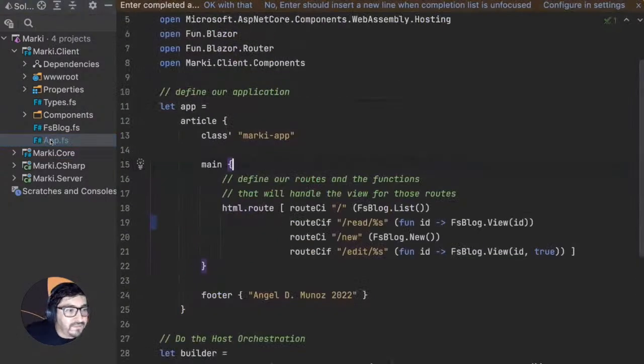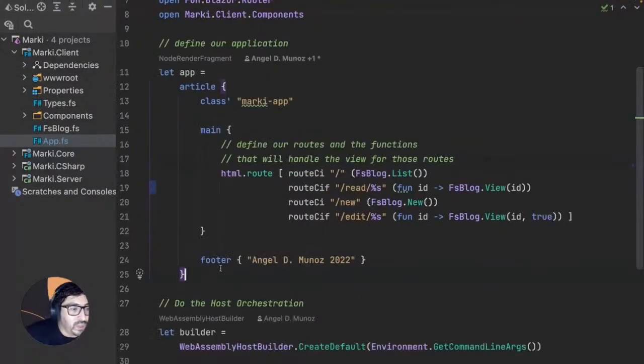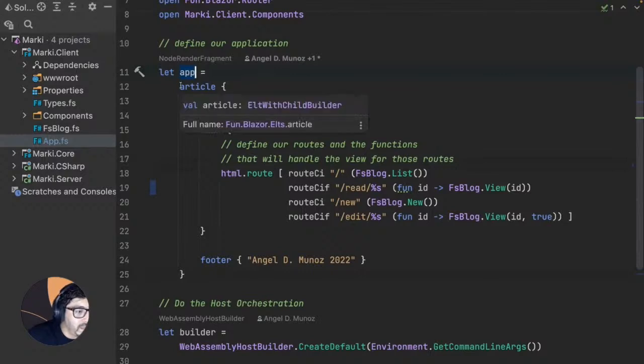In the case of the F#, we start with a variable that is called app, that is not really a variable because it cannot change, but this is basically the DSL that we were looking at before.